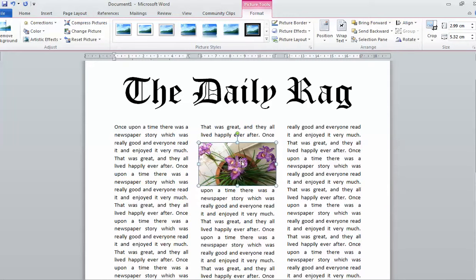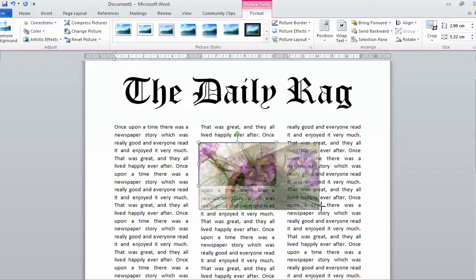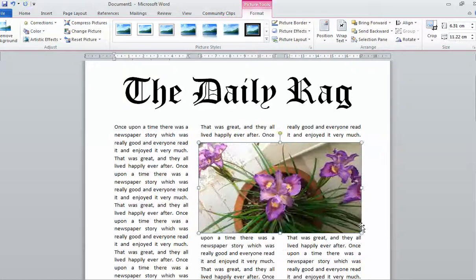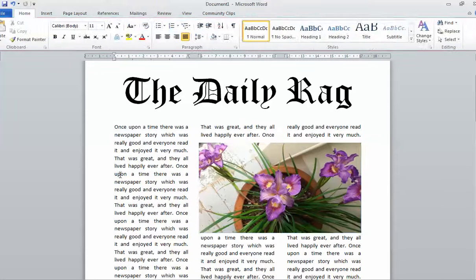Pictures in newspaper articles with columns look quite good either across one column or 2. So choose what you think looks best, and that is how we make our newspaper.